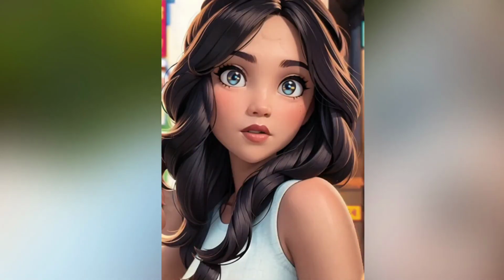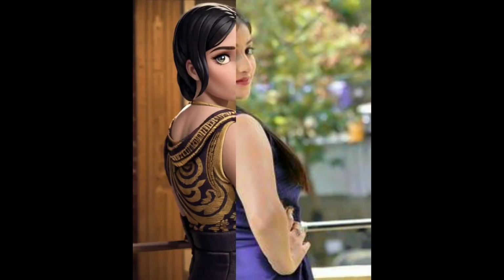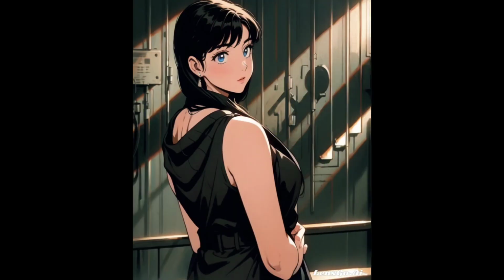Do you want to change any photo into anime and cartoon style? Do you want to turn family and friends photos into 3D images that look like animation cartoons? You're choosing the right way to learn.